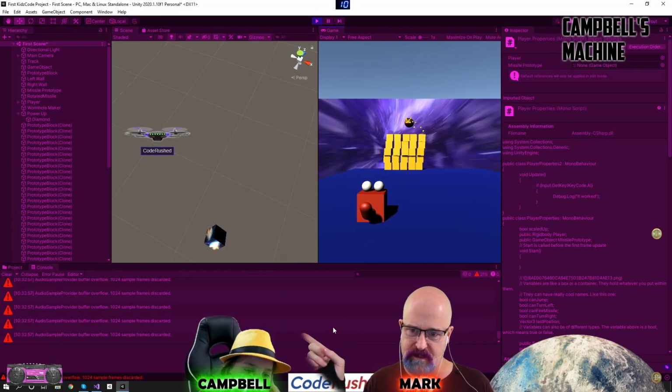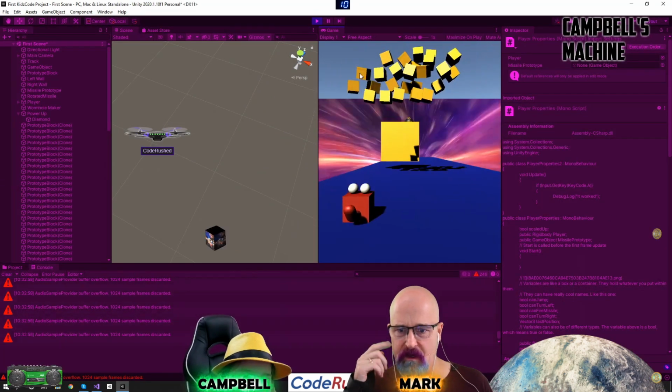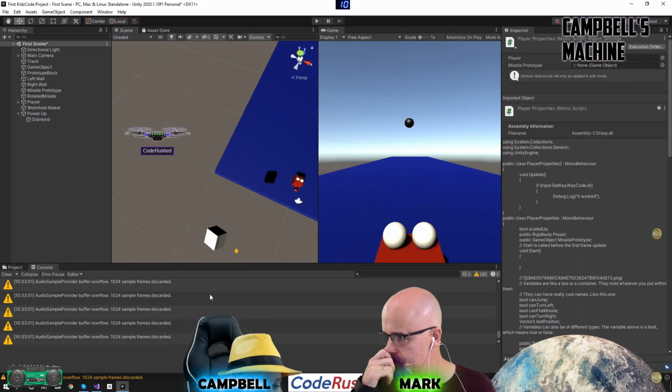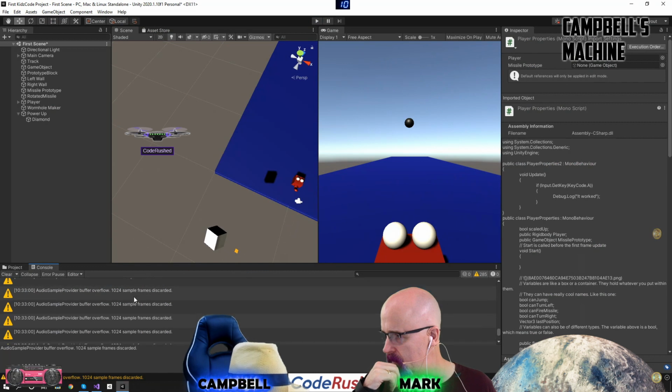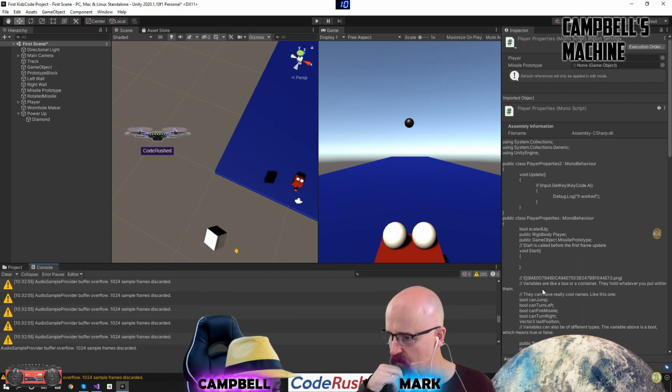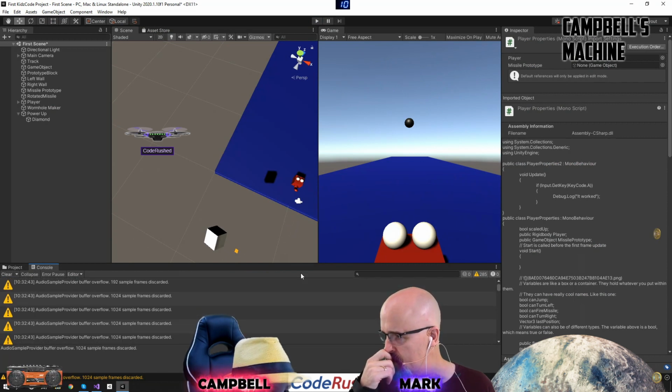So Campbell's looking at these errors right here. Audio sample provider buffer overflow. I'm going to bring my mouse onto your machine. Is that okay? Okay. Try to figure out when it starts and if there's anything before when it starts. Are you grabbing the mouse? Yeah, I'm grabbing the mouse. Then tell me if you're going to do that. Yeah, sorry.